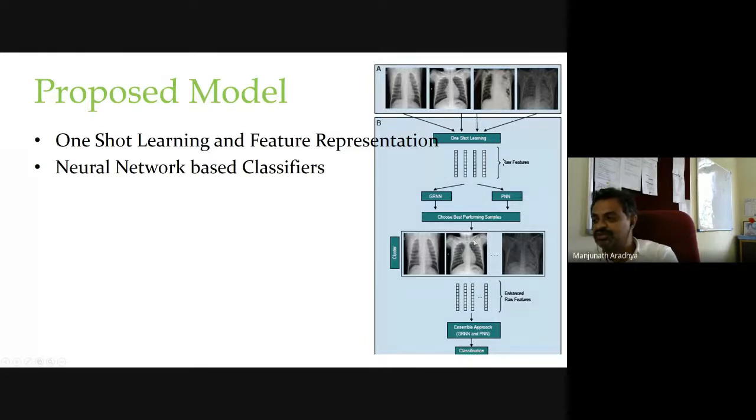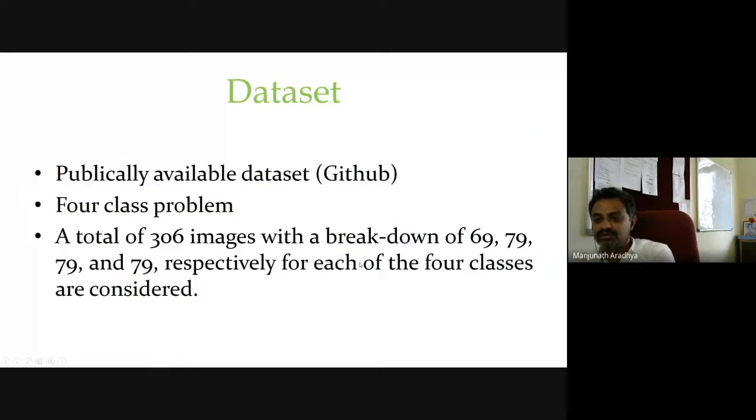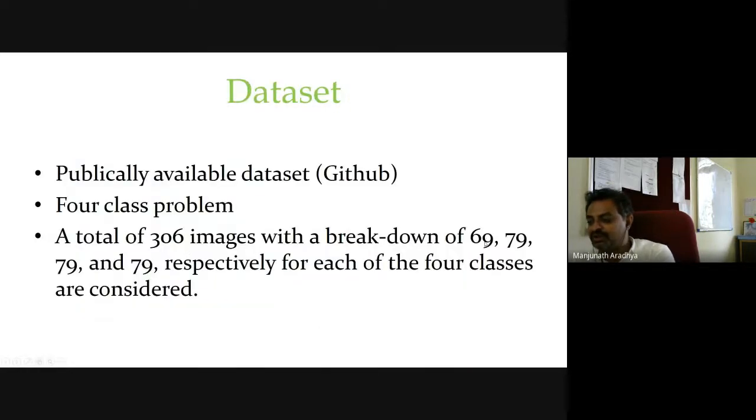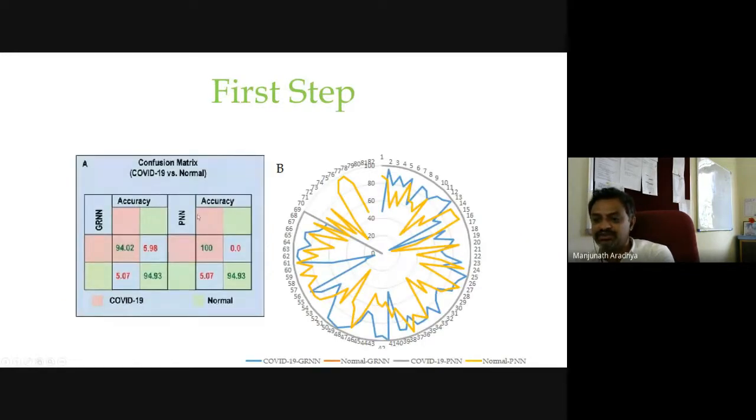Anyhow, we will show the practical way using MATLAB, how exactly we have done it, starting from this to this. This is the database, public on GitHub. We have 4 classes. We had around 306 images, which break down to 69, 79, 79, and 79 respectively from each of the 4 classes. And this is what we do initially. As I mentioned, you can see the distributions here.